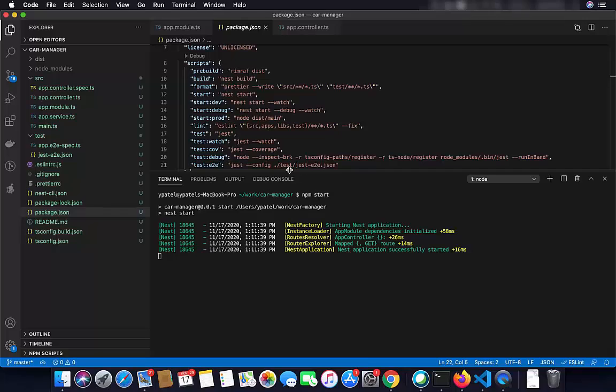If you want to explicitly build your project, you can give this command, npm run build. It's going to transpile your TypeScript files into JavaScript. But if you directly use npm start also, it's going to transpile your files directly and run your project. For example, I'm going to just stop this application.